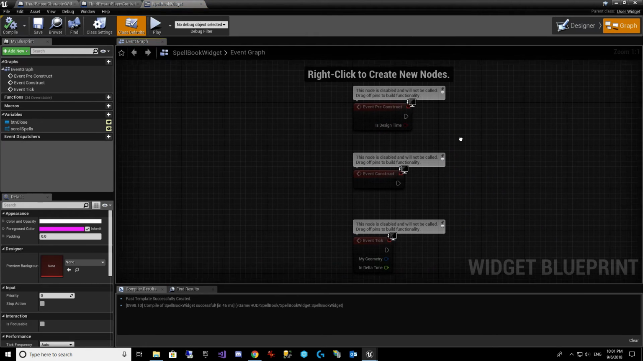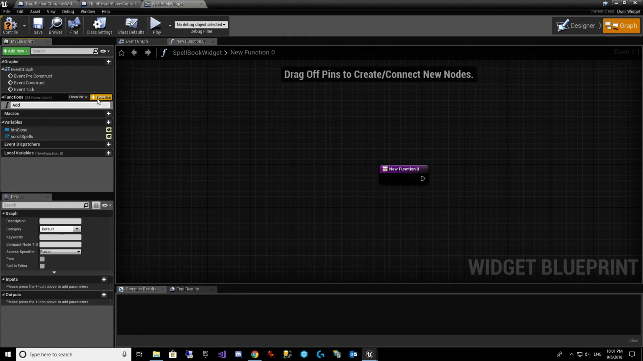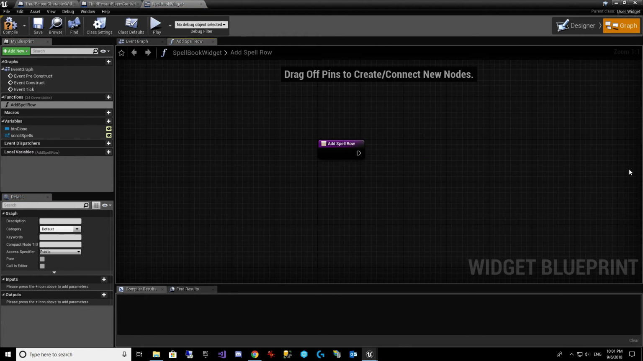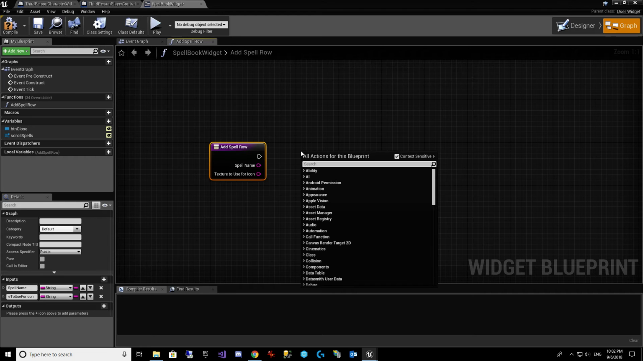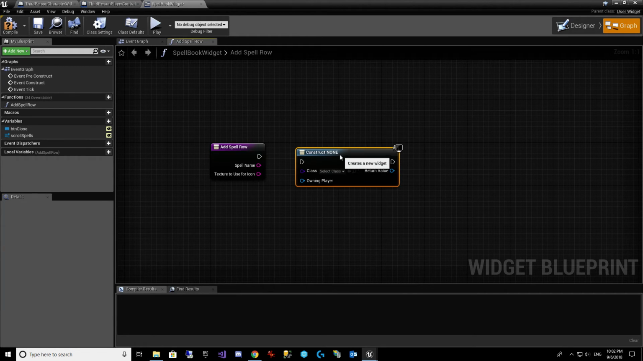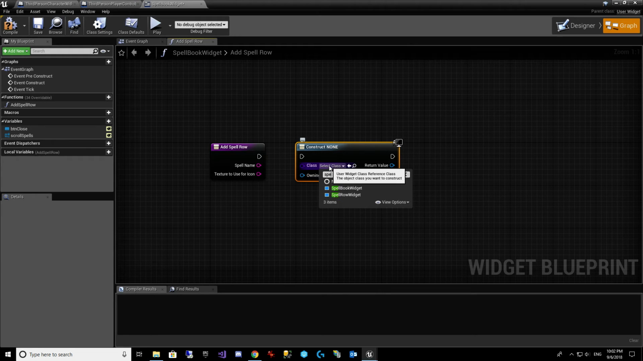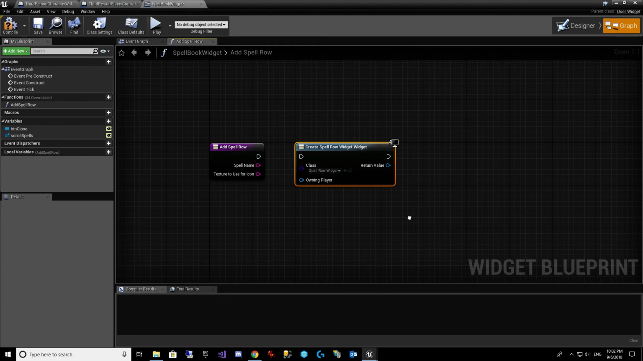And we can go over to our graph, and we're going to add it right here. Add spell row. Okay. So for a spell row, we need those values. So let's go to inputs, string, and we're going to do spell name. And we're going to add texture to use for icon. Okay. And then here's where we're going to create a widget, and this is where we're going to create that row. So spell row widget, right?